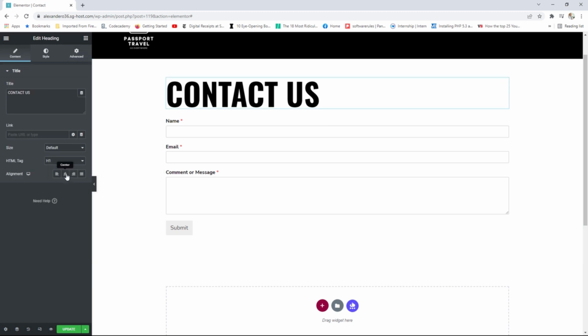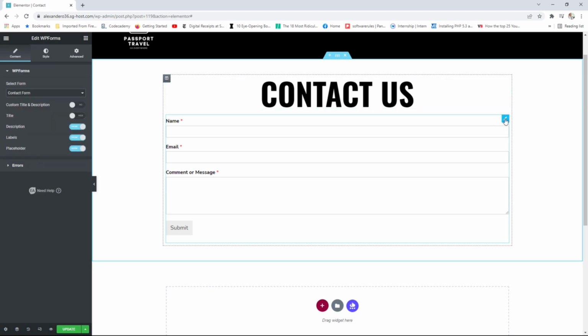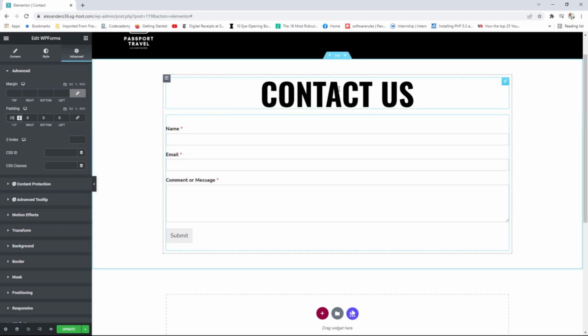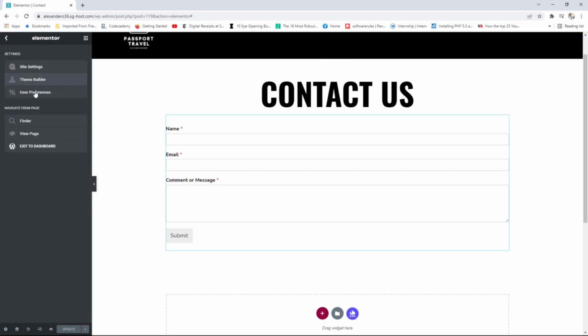Let's just align this one to the middle, and we'll just add some padding for the actual form itself. So I'm going to click on the form element. Let's go to advanced, and we'll also add some padding as well, just to give it some distance between the actual title and the form itself. So go ahead now, update. And that's it. I'm going to go ahead now and view the page.